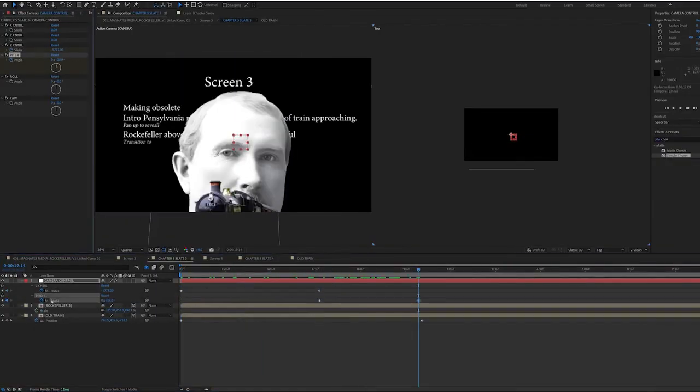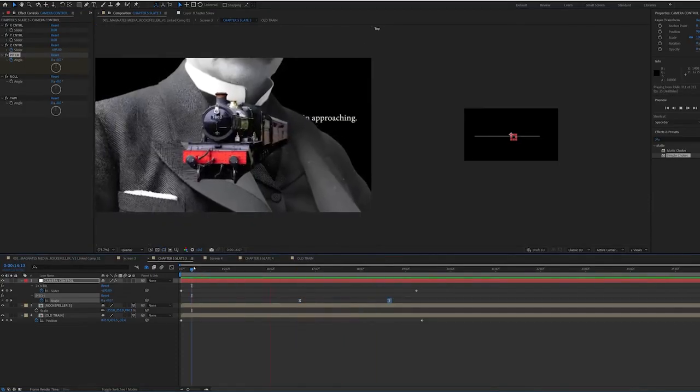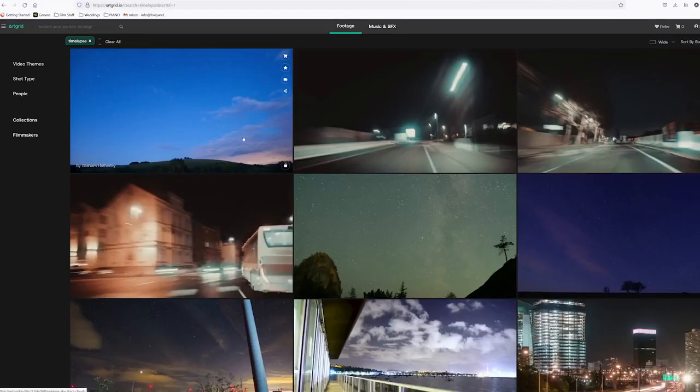And I'll put Rockefeller just behind the train as well. If I do a little camera movement as well, a little pan out, that's already looking pretty good. So we can see how our scene is going to start getting set up now, just with these very basic movements. I think I'm going to have the train traveling at night because that will make it a little bit moody.